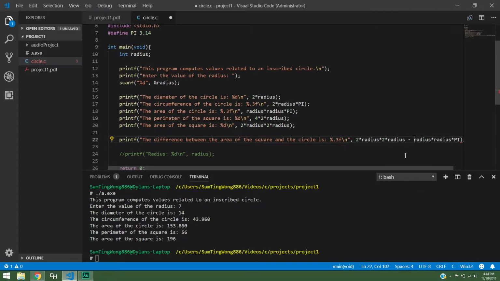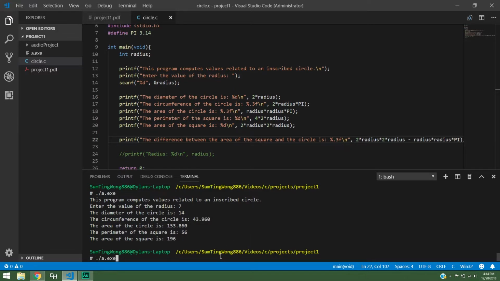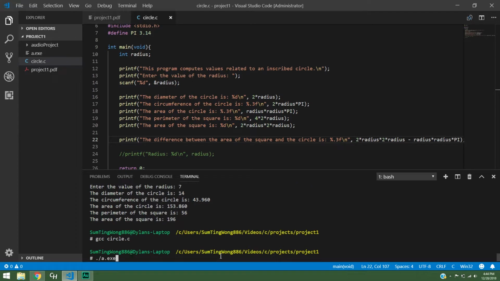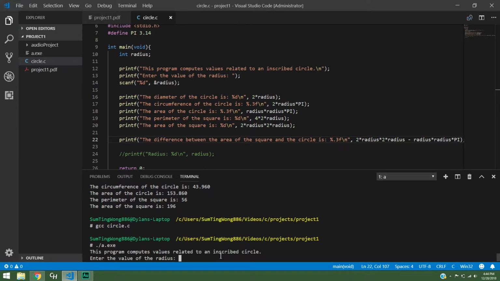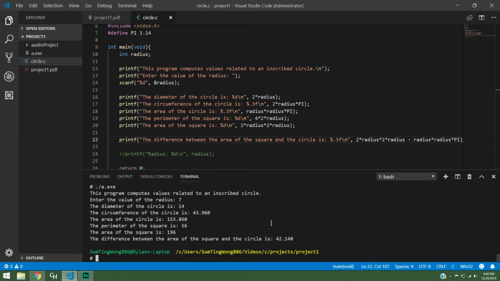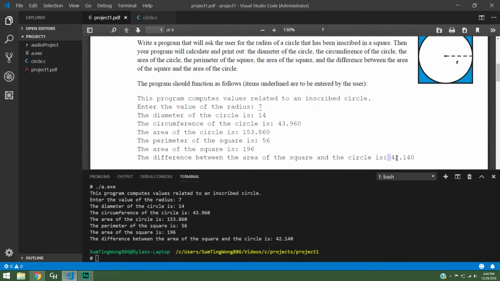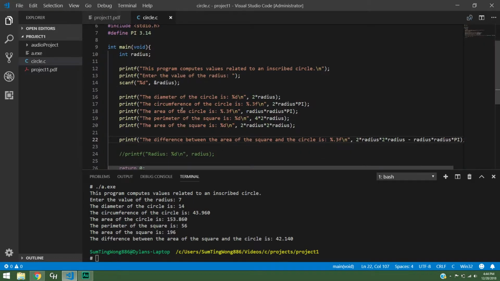Sometimes people like to give that space in there. So that's essentially what we're going to do, okay? We're going to print it out just like this. And now, if we give that a run, we should see that we've completed the first problem. 42.140. Perfect. So that is circle.c done, okay?